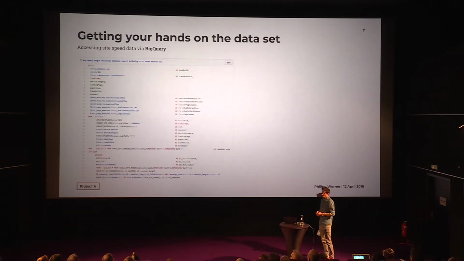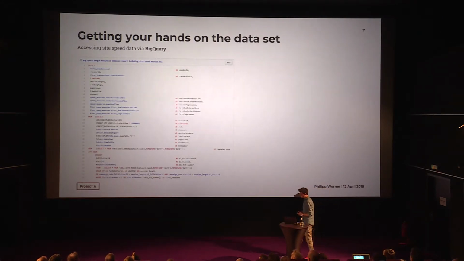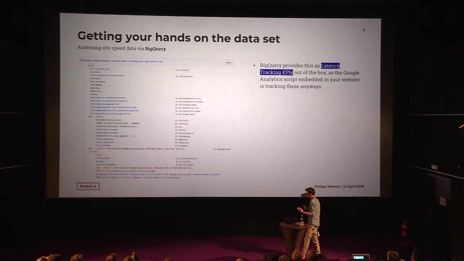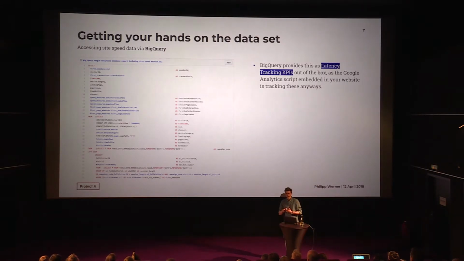So luckily, most of our portfolio companies are using Google Analytics 360. That comes out of the box. They call it, for some reason, latency tracking KPIs, but it's the same thing. And due to Google Analytics already being embedded in your page, they basically execute this window function, and they get all these critical rendering path steps tracked into Google Analytics.